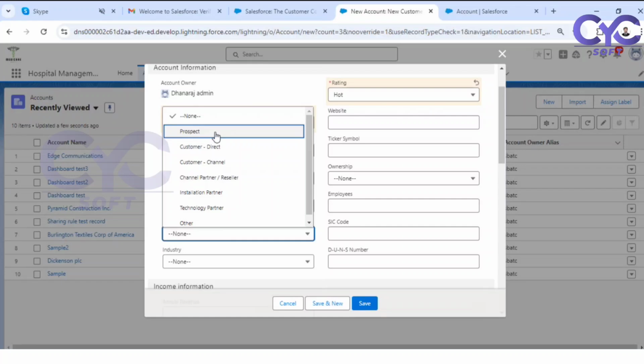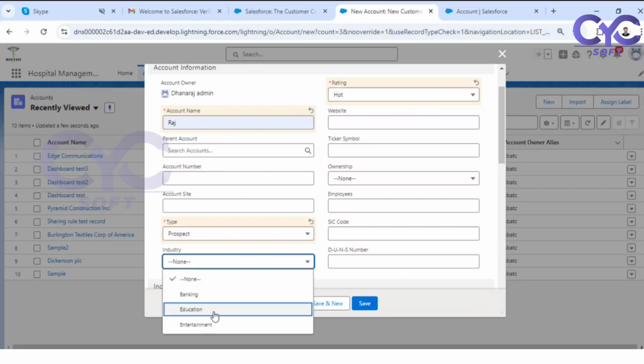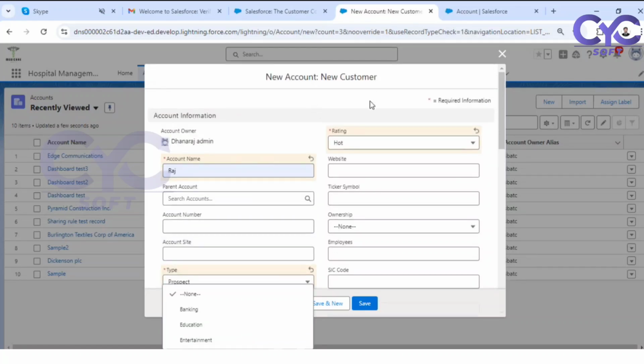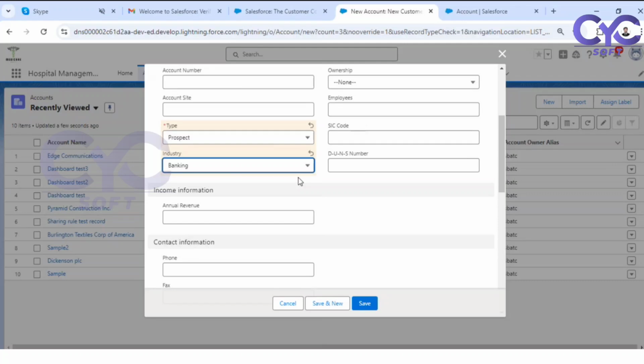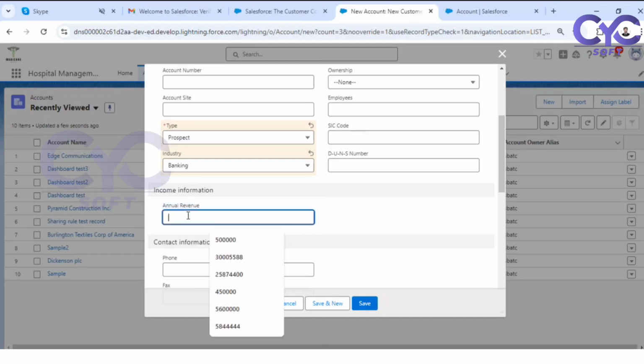And if you go to type, prospect, see industry. What about the remaining pick list values? No, they will not come because it is a new customer layout. Okay, so see here, only banking is there. Okay, DUNS number I have added, right? DUNS number is there. Okay, income information, annual revenue. Only the annual revenue is there because all the remaining fields are read only fields, right? So annual revenue is there.